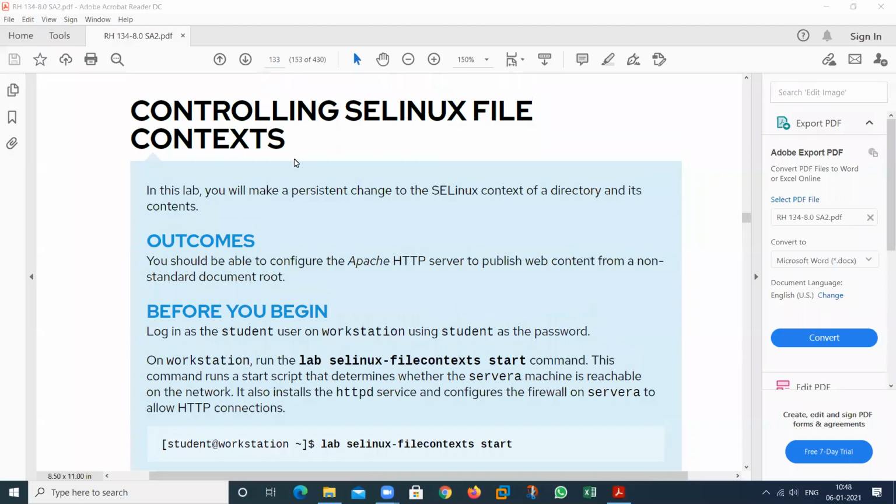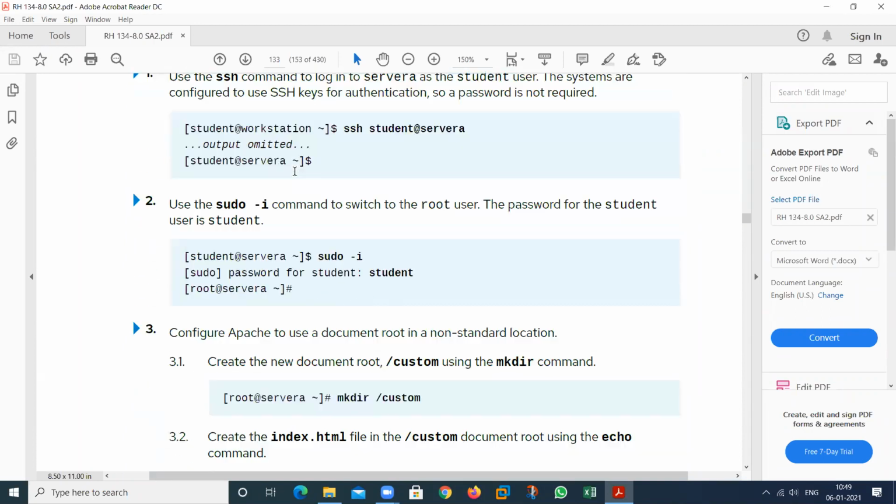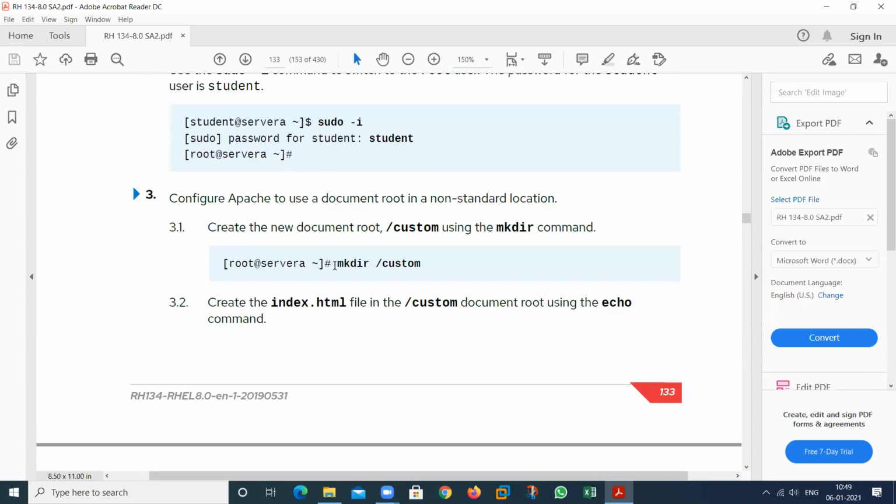Hello. So this is our topic. That is, I will start your session with this particular lab. In this lab, I have discussed one more concept: how to apply SELinux and how to change the SELinux context.